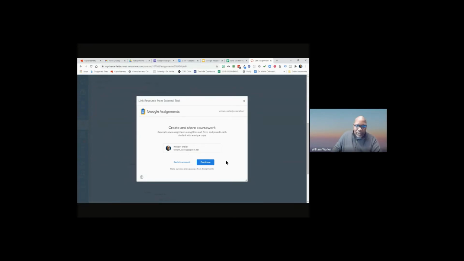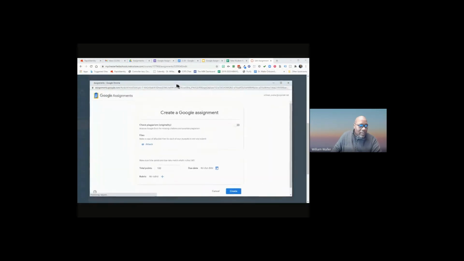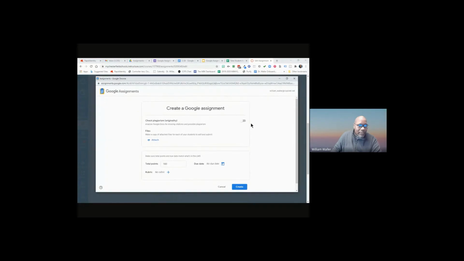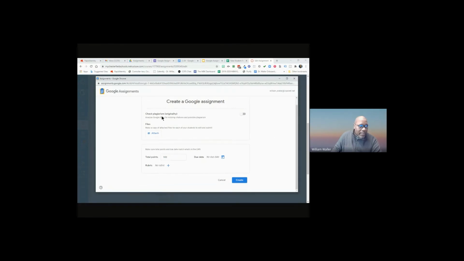And then it asks you to link to your Google Drive account, which is your CCPS account. So you click on Continue. And then another pop-up comes up. And you're going to see, those of you who have used Google Doc Cloud before, you're going to see a little bit different here. Those of you who are very versed in Google Classroom will notice some similarity there. But you have your check plagiarism or originality feature here. You can turn that on or off.